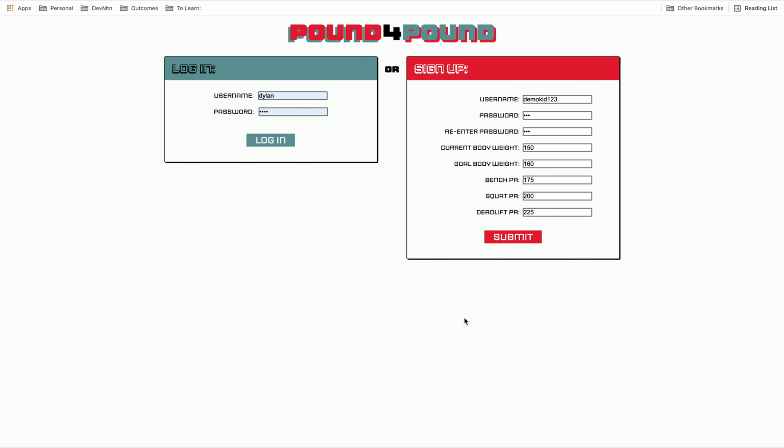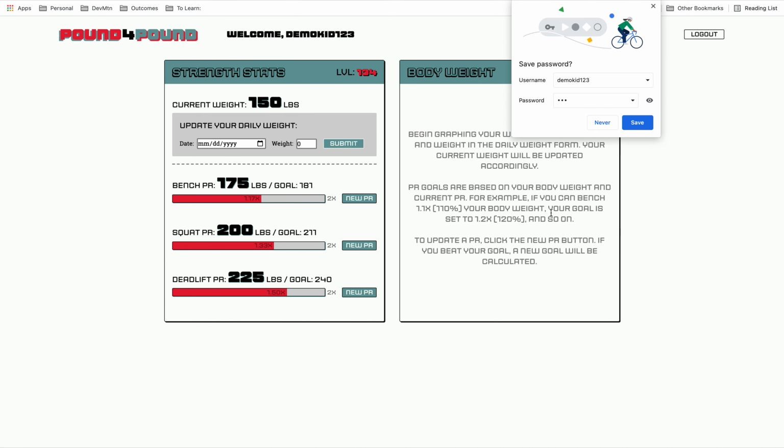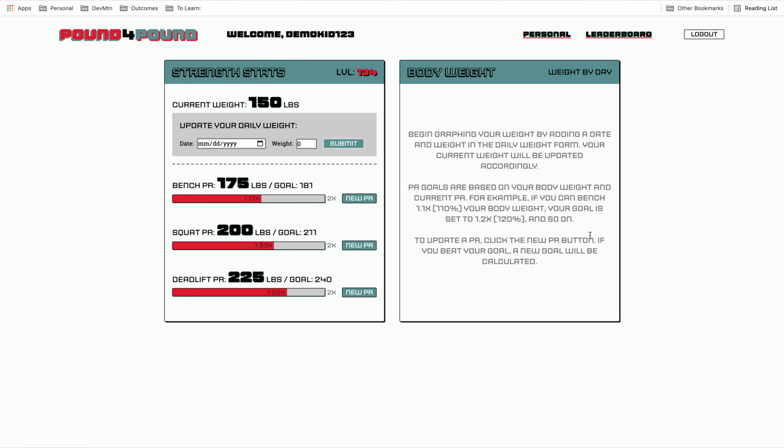This is Pound4Pound, a web app that will track your weight and personal weightlifting records and help you set goals for each exercise. So we'll start by creating a new user and filling out the fields in this form here. And when you hit this submit button, that will create a new user in the database and load that data into the Redux store, which is used throughout the app. And you'll then be signed in and brought to this homepage here.